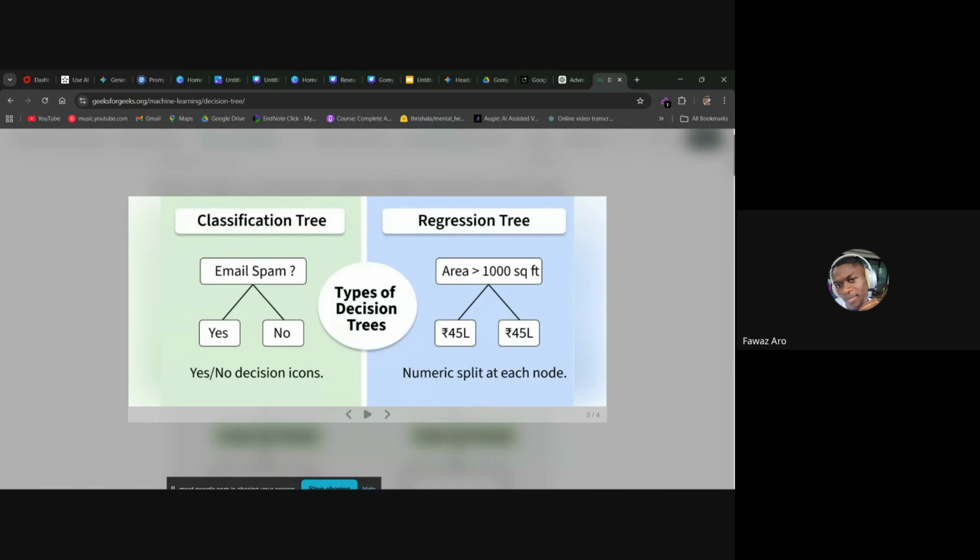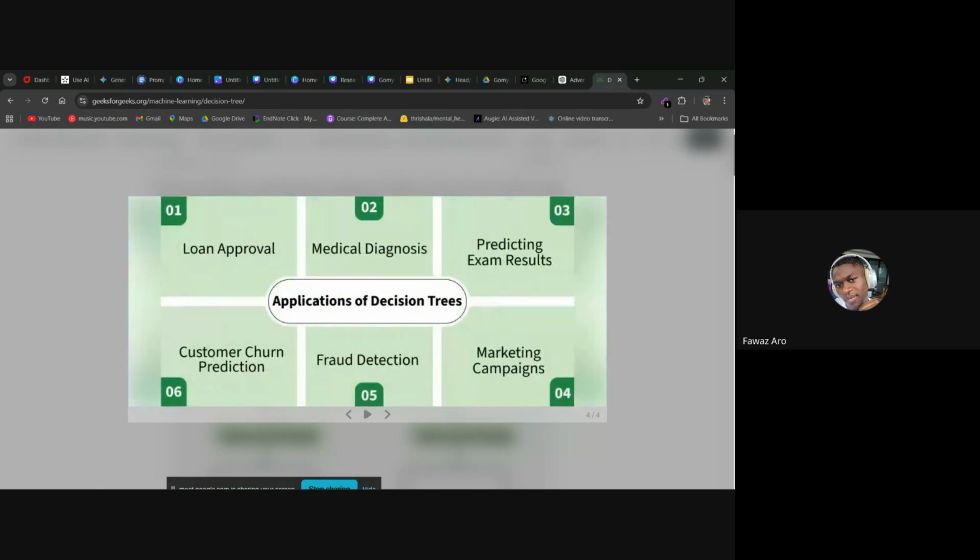Compared to linear regression, you can use a decision tree to get non-linear results from your more linear results, right? And your model basically performs better. And then these are some of the applications where we use decision trees.